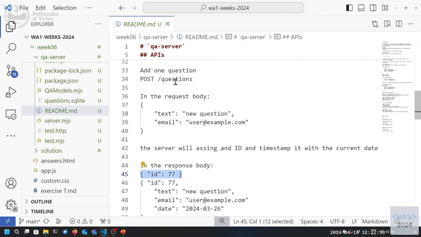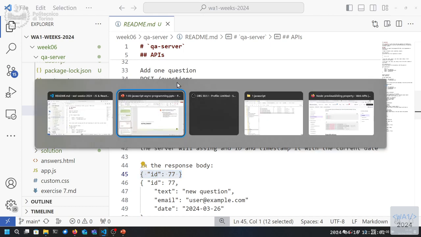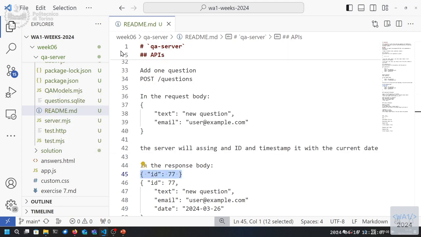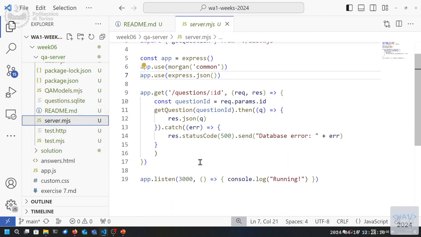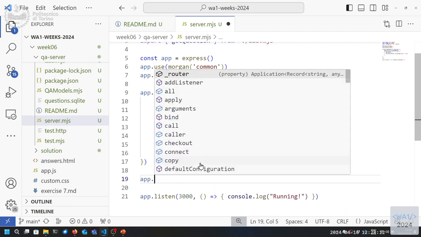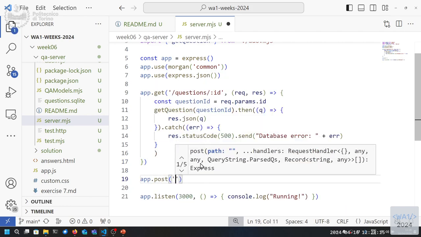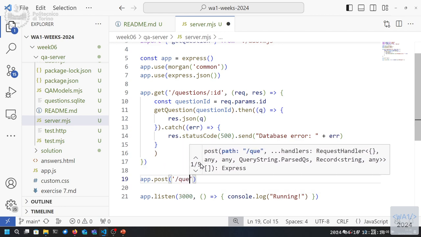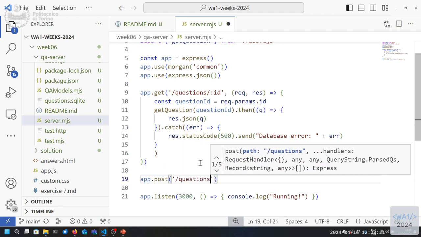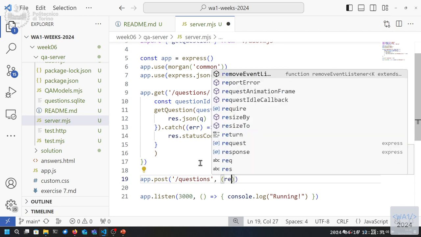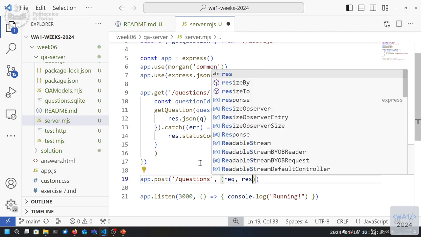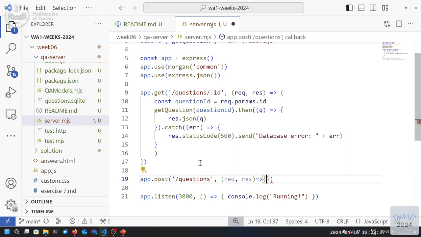First of all, the API, the endpoint. Let me keep this open, and in server, we create a new endpoint, it'll be a post of questions, that's it, okay? We are posting an object to questions. Request, response, and then our code.